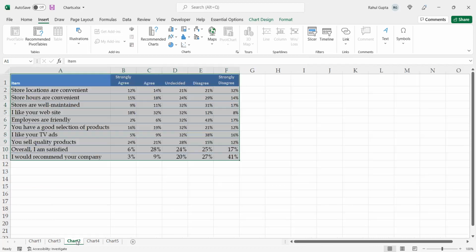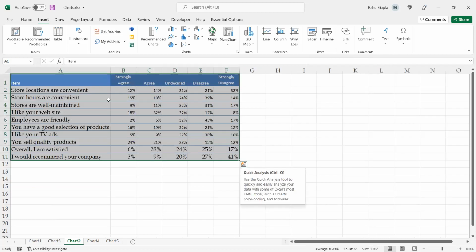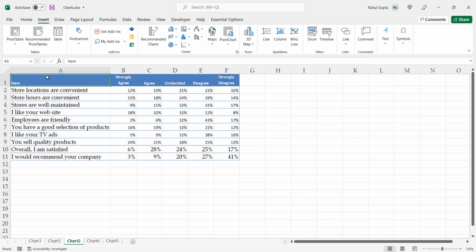Now next is chart 2. Here we have some questions that were asked in a survey. The consolidated data of the survey is shown over here. Store locations are convenient. How many have strongly agree, agree, undecided, disagree, strongly disagree. All the questions and their outputs are there. Now I need to create a chart. If I'm going to create a pie chart, then I have to select all these questions one by one and create a pie chart.